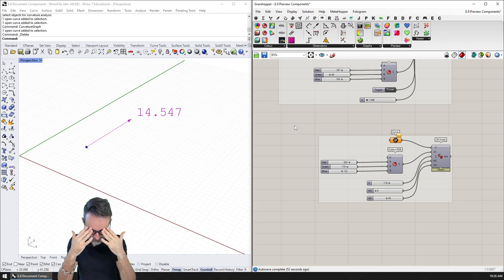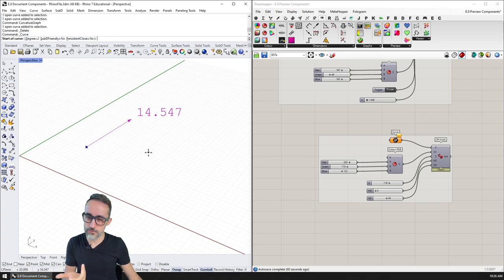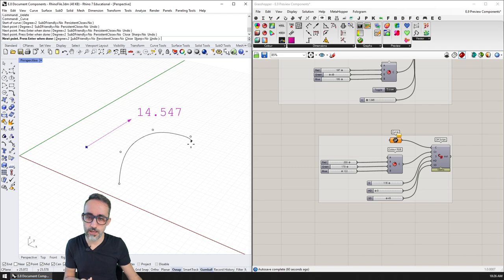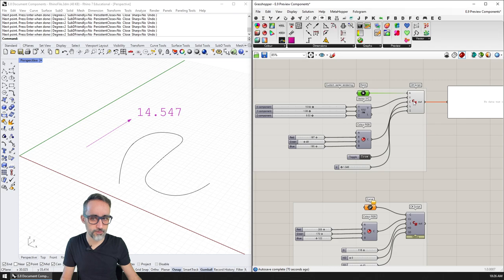I forget. Well, let's move on to the next component, whatever that was on my list. Yes, I forgot. What I wanted to do was to show you how to draw the curvature graph of a curve using also Grasshopper pre-visualization. What does that mean? I don't know if you're familiar with this, but if you draw a curve in Rhino, for example, let me turn off all this vector stuff.